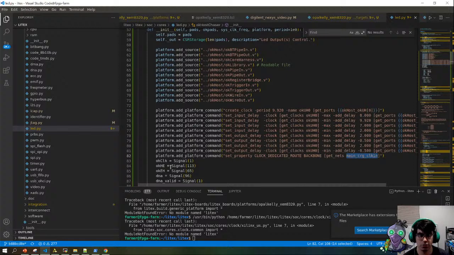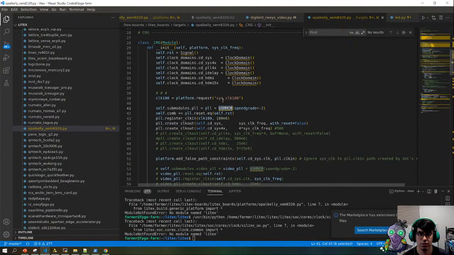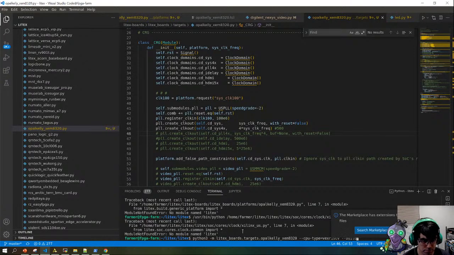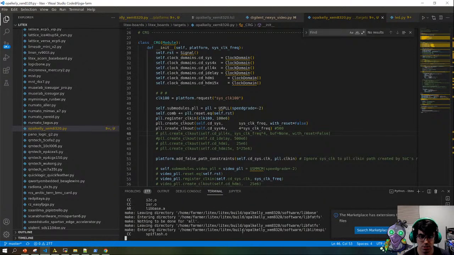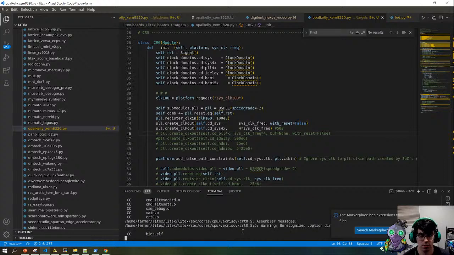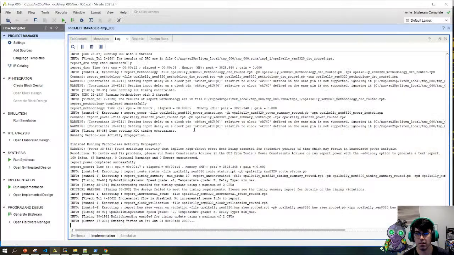Here, I want to comment out this command, and I want to go here, and in our CRG, I want to do a PLL. And since these commands are kind of the same, let us try this. They should have used a PLL instead of MMCM somewhere.